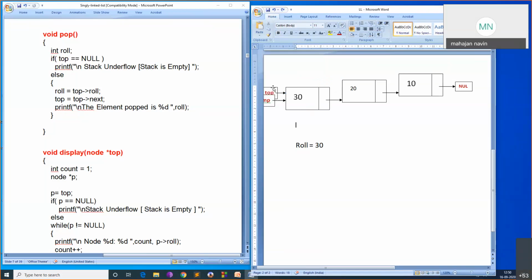That's why now what you will do? Top equal to top of next. Whatever top is here, we will assign this address to it. That means now top will point to top of next. Then print the element popped, which is roll number. Whatever the element is, you will pop it.